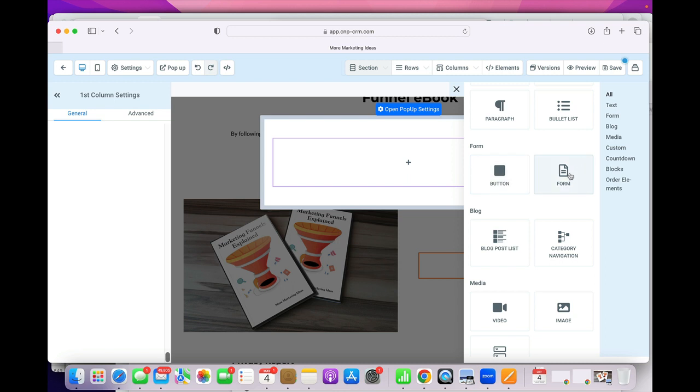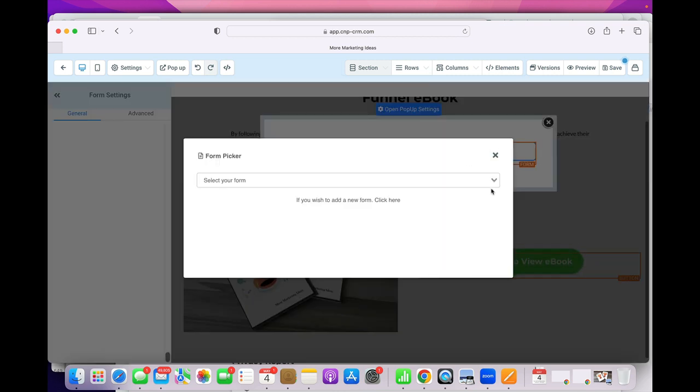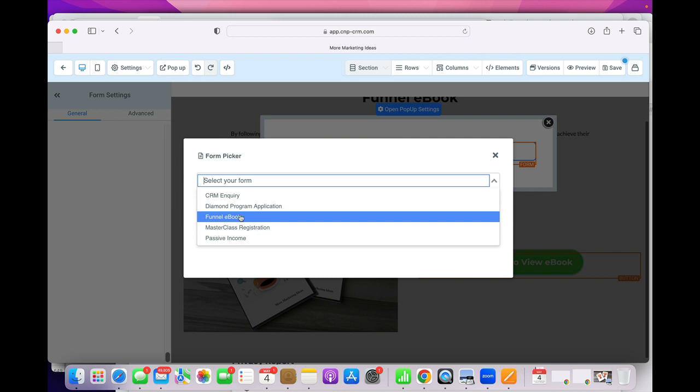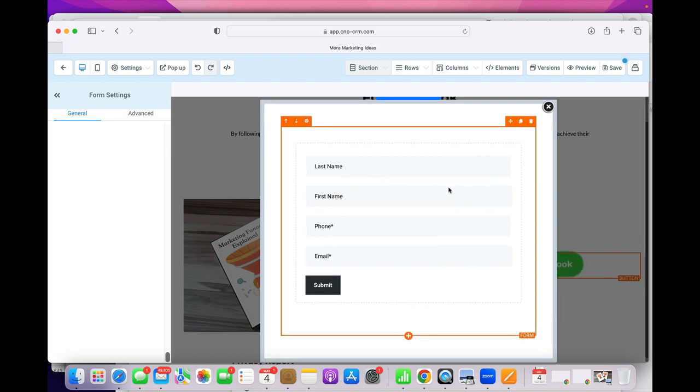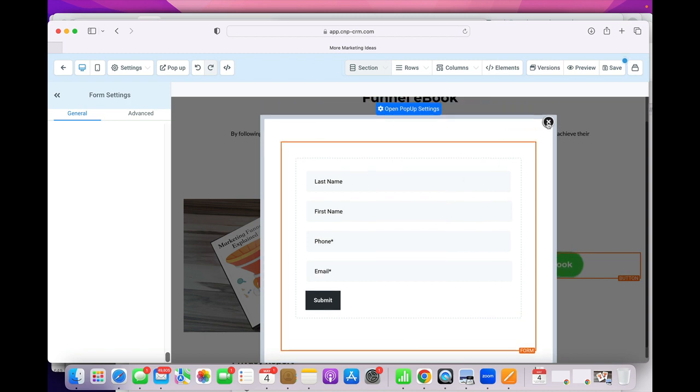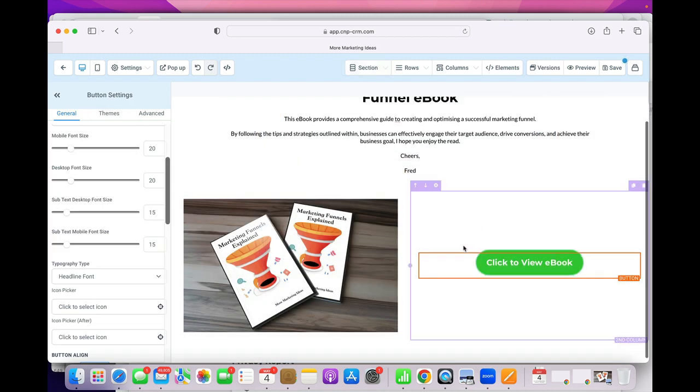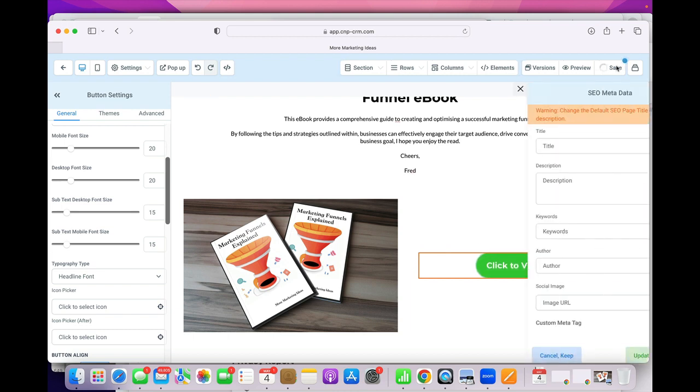And guess what we want to add? We want to add a form. And I select the form. And the form is funnel ebook. Right? And now we've got the form that pops up nicely on the page. So I think it looks a lot nicer. It's more aesthetically pleasing. And for me personally, I like the option. Plus it means that somebody has to take action on this. So that's it. That's the page set up.